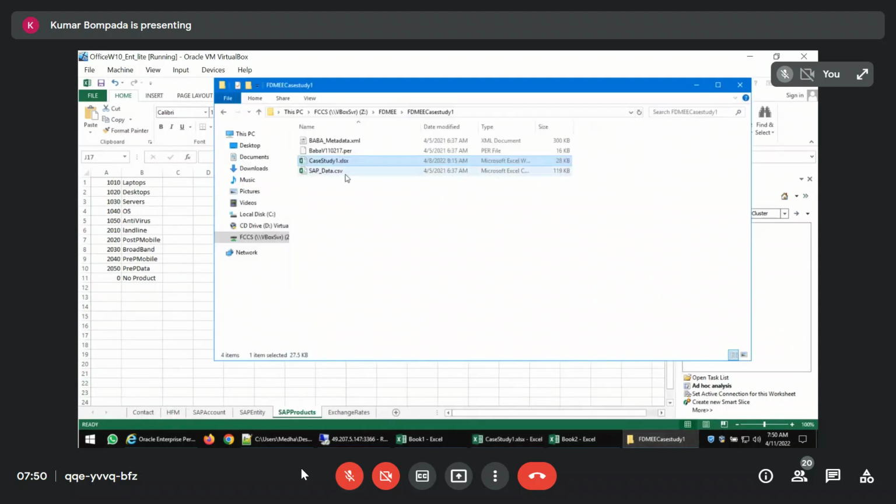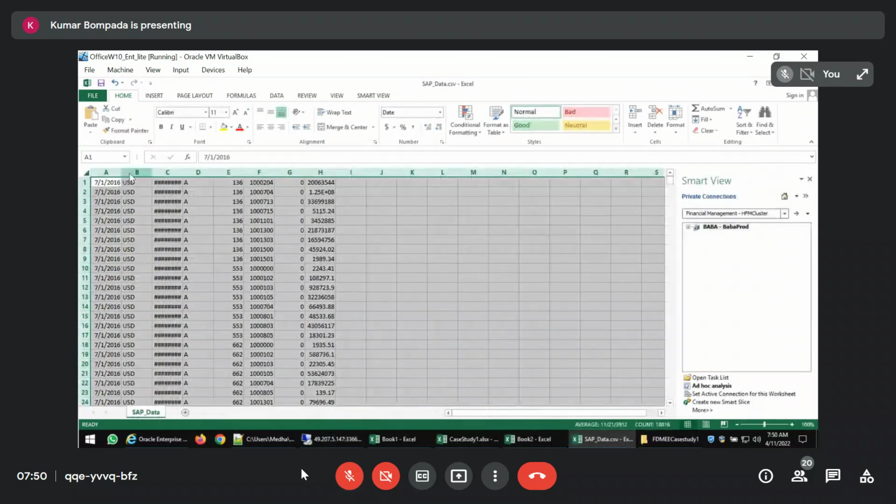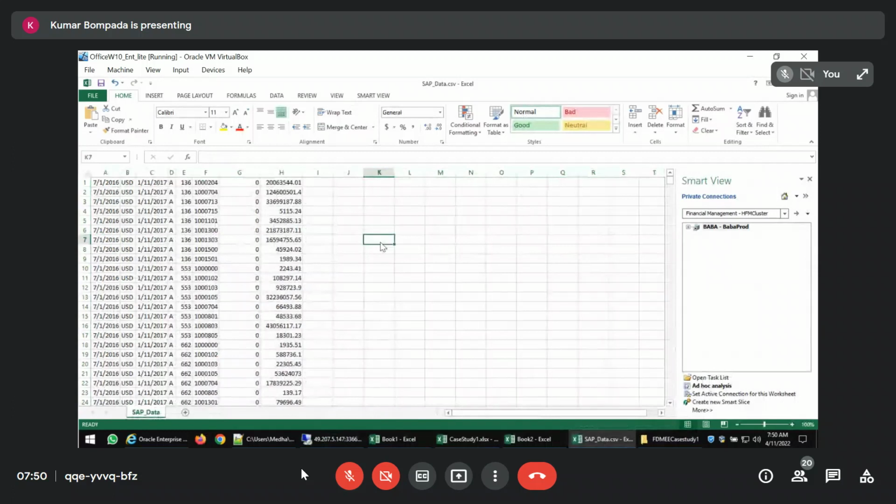Here I have given you SAP data. When you load this file successfully, then the basics of FDME, you are very good in basics of FDME. So this is the data you have to load perfectly without any errors.